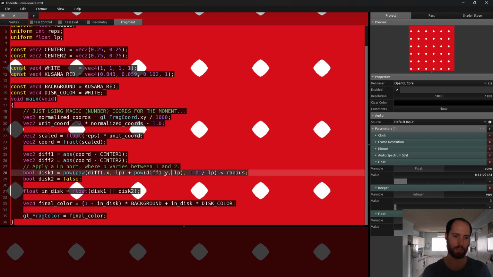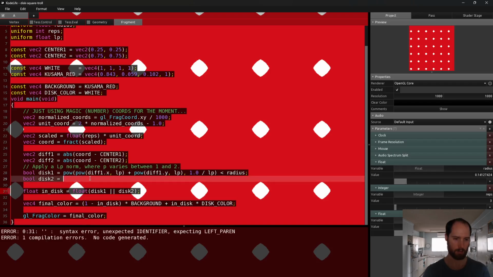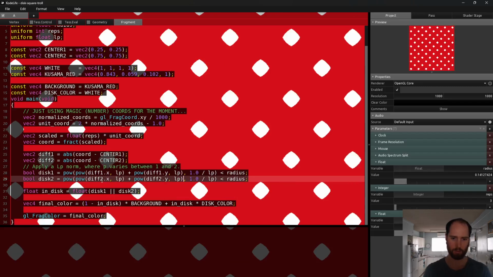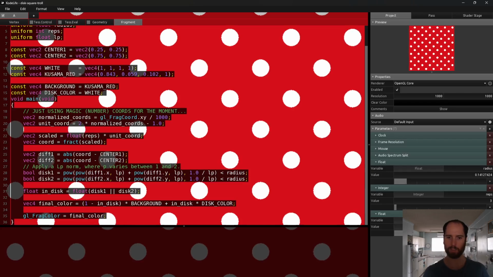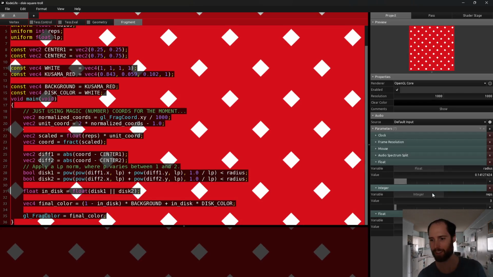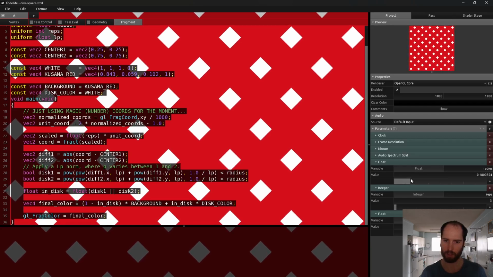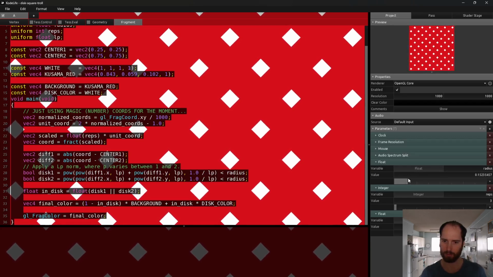Okay, great. So we just copy this, but replace the character 1 with 2. And yeah, so we have polka dots here, or the squares. And maybe we can even increase the size a bit.